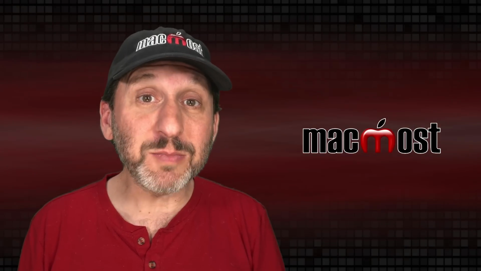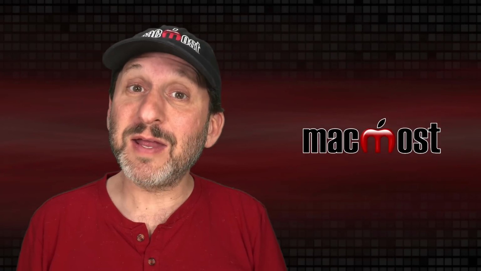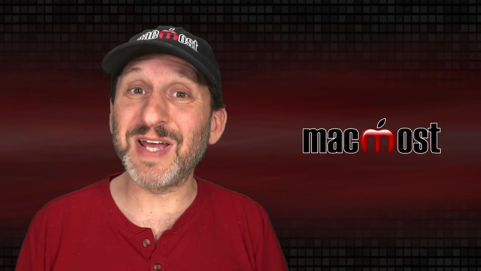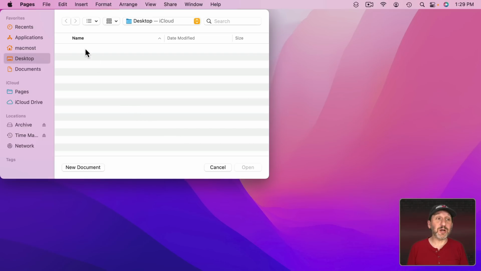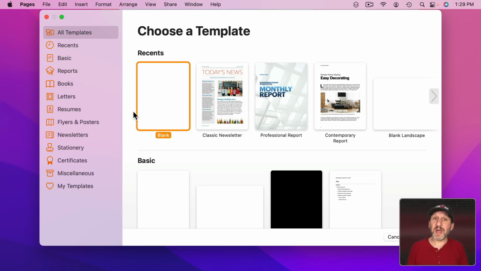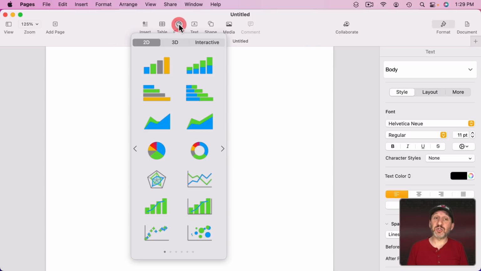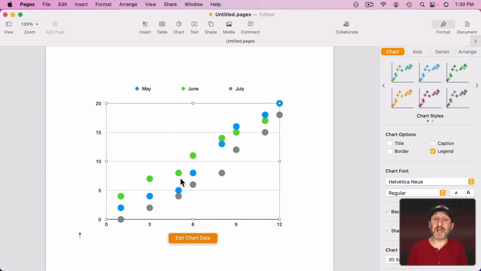Now there's no timeline function in Pages, but you can create charts. And by using the right kind of chart, you could build a timeline. So let's launch Pages here, and I'm going to create a new document and just choose a regular blank document. Now to create a timeline, I'm going to click on Chart, and then I'm going to use the 2D scatter chart right here. So you get some sample data like this, and you get a big Edit Chart Data button.